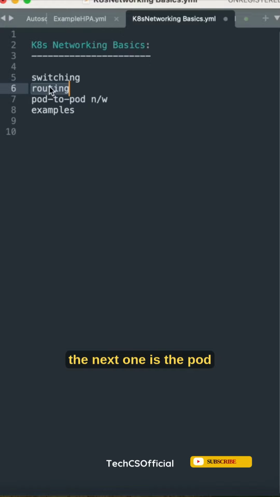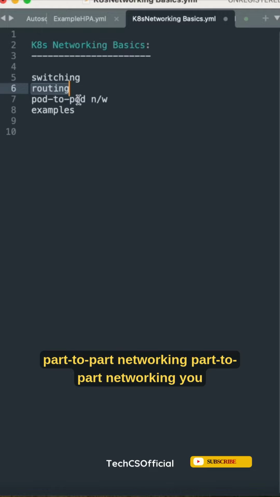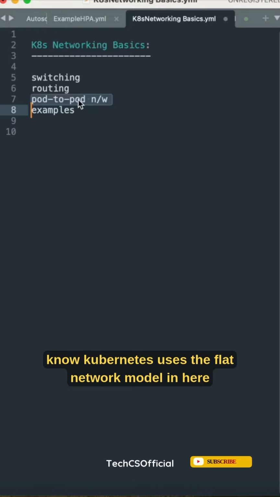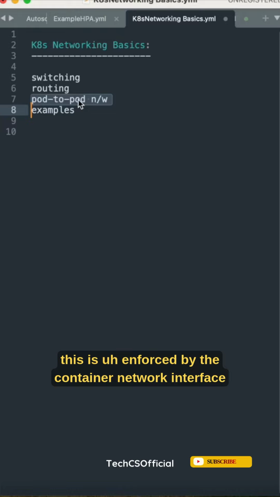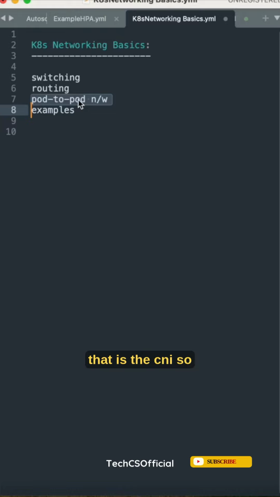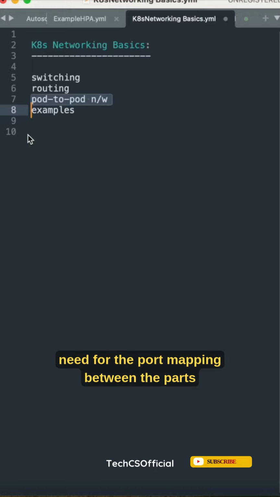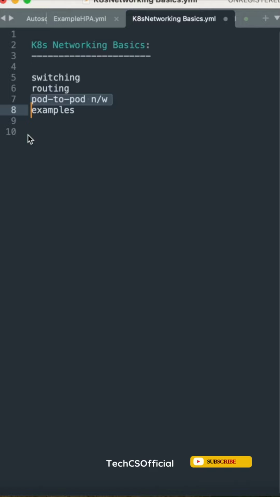And the next one is pod-to-pod networking. In pod-to-pod networking, Kubernetes uses the flat network model. Every pod gets its own IP and can communicate with any other pod without NAT, network address translation. This is enforced by the container network interface, that is CNI. A key property is that there is no need for port mapping between the pods.